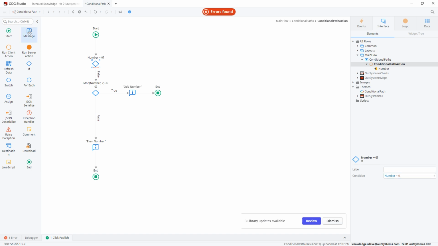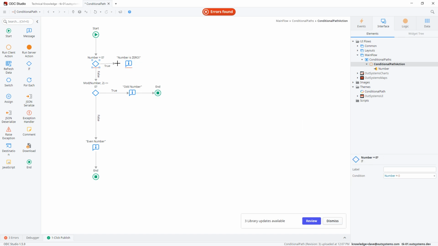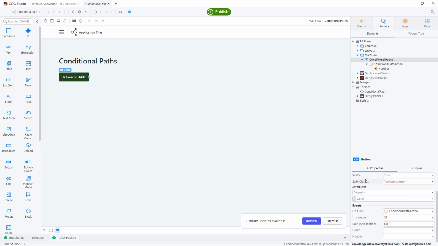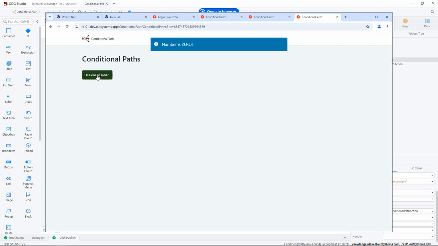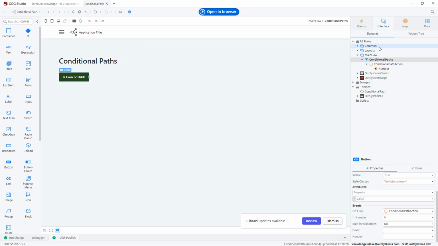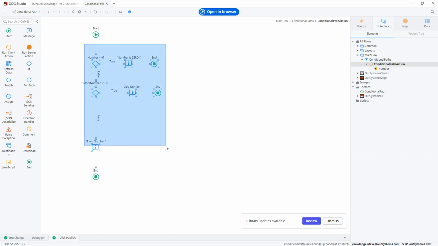This new if will verify if the number is 0. If it is 0, we will display a message informing the user. To complete the logic and clear the true change errors, let's add the end and create the missing connectors. Let's now change the number input to 0. We have now created the logic to verify if a number is 0, odd, or even using only ifs.